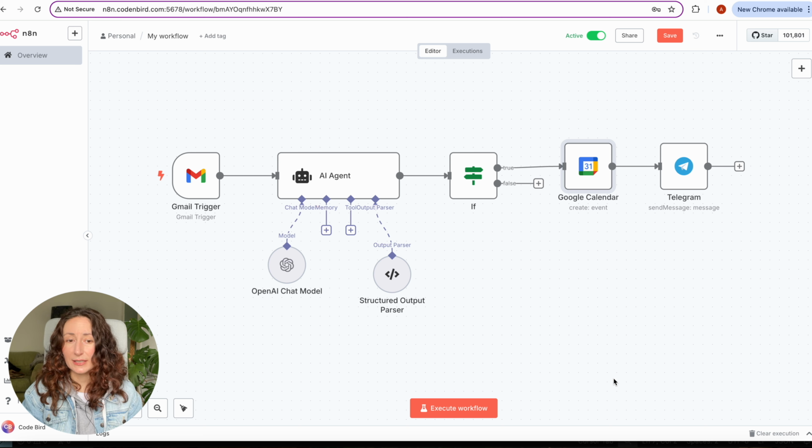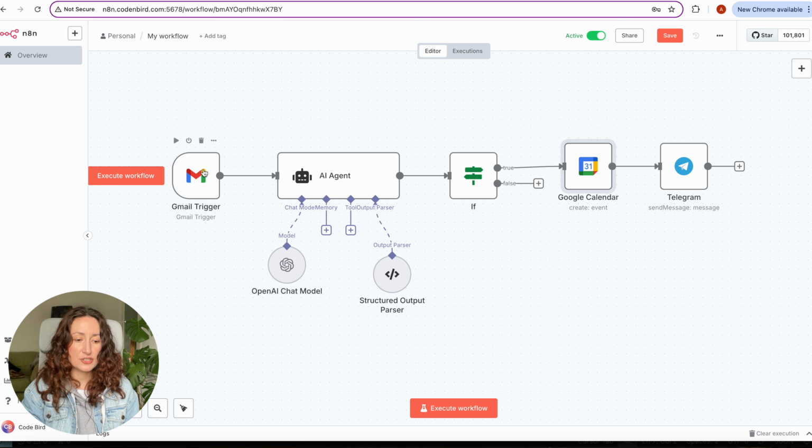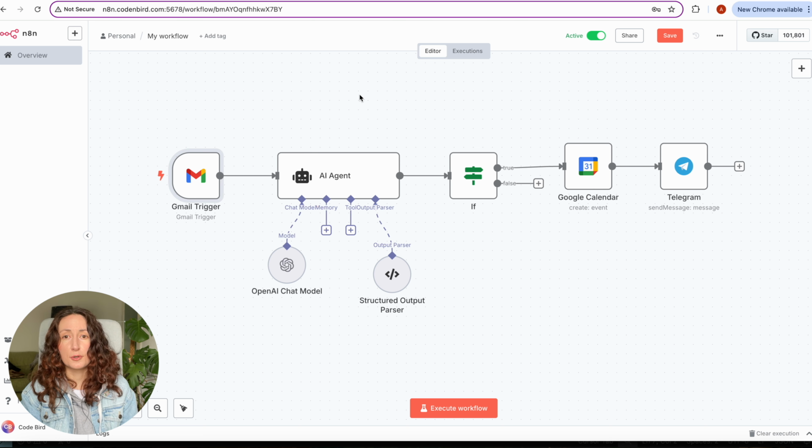Let's now take a look at this workflow and see which parts it consists of, and then I will show you step by step how to recreate it for yourself. So first we have a Gmail trigger. Gmail trigger works so it listens to your email inbox. For every new message that falls into certain conditions you have here, it will trigger the workflow.